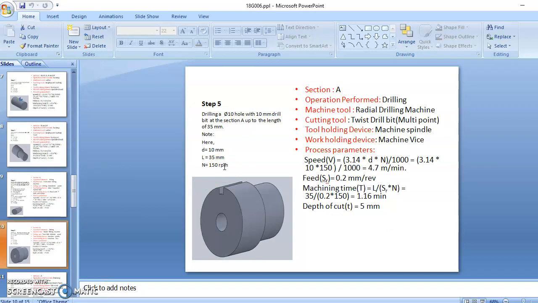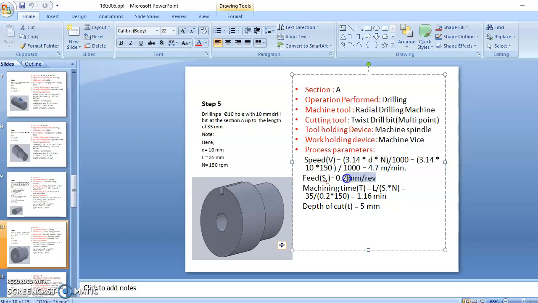Then the fifth operation is drilling. I am going to drill a hole of 10 millimeter dia in this section A over a length of 35 mm. I am going to perform this operation on a radial drilling machine. The cutting tool is a twist drill bit of 10 millimeter dia. The tool holding device is the machine spindle. The work holding device is the machine vise. The process parameters are a speed of 4.7 meter per minute and a feed of 0.2 millimeter per revolution. The machining time involved in this drilling operation is 1.16 minute with a depth of cut of 5 millimeter.